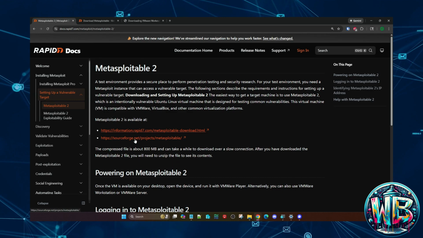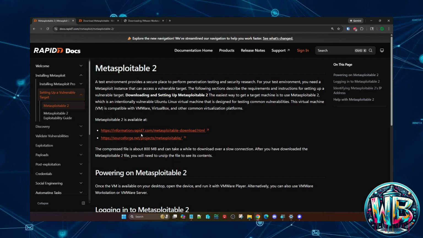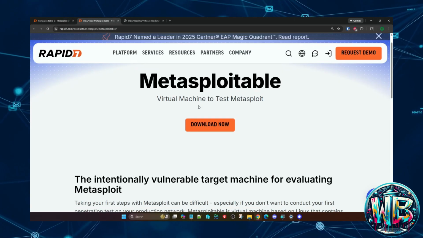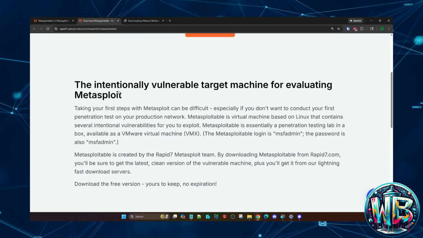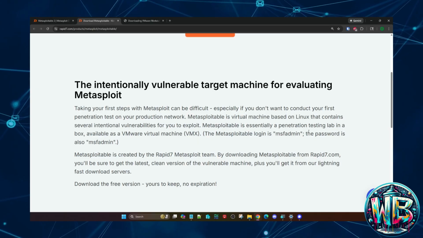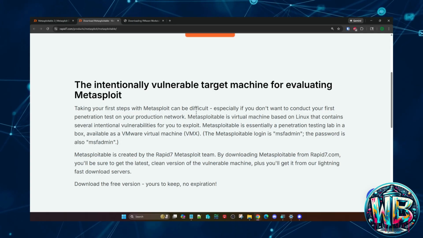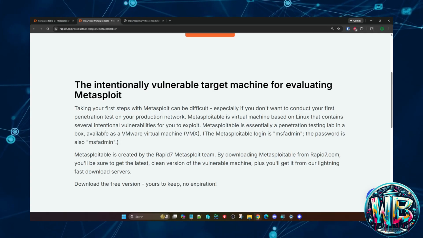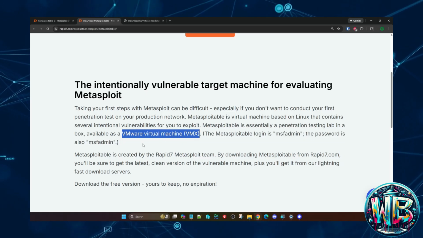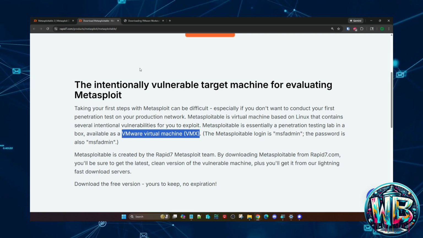A couple of different sources that you can go to. I'm just going to use information.rapid7.com to show you; this is what I used to download Metasploitable. Keep in mind, this allows us to get an intentionally vulnerable target so that we can use it for evaluating Metasploit, which we'll show in another video. But keep in mind, it's going to require you to be running VMware, because it is a VMware virtual machine.